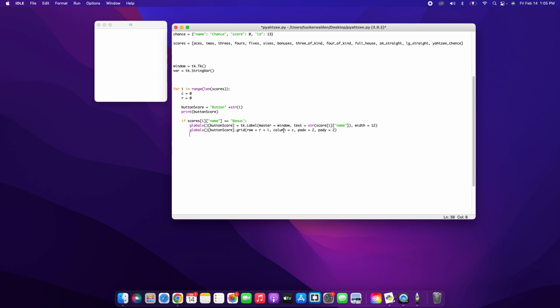So that's part 1. And then we just do the else statement. So if your button name's not bonus, then what are we going to do? And for time's sake, let's just copy and paste this. Put it right there, and instead of label, we're going to change it to button.